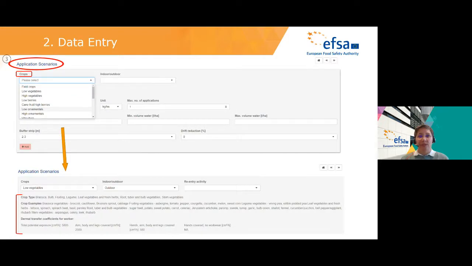So after data entries for the product and active substance, we come to the data entry for the application scenario. At first, you need to select the crop. You have a predefined list of crop groups, and you need to choose. Once you have chosen your crop group of interest, different examples of crop types and crop-specific crops will appear below. So you will be able to check if the crop you are interested in is included in this group, in these examples.